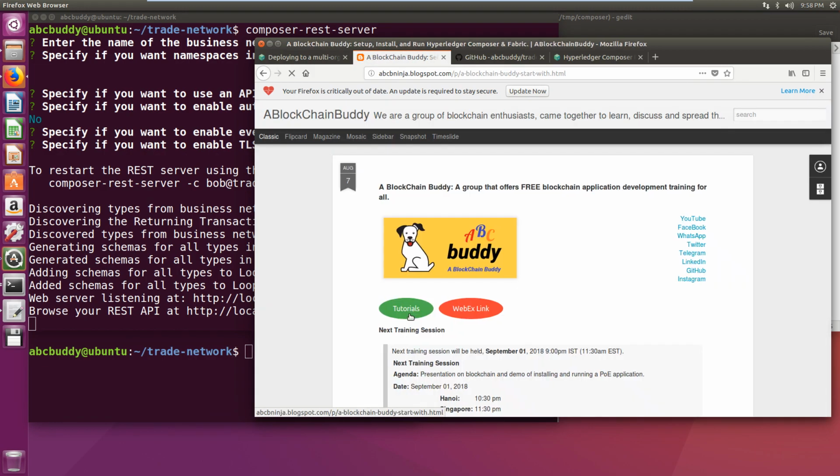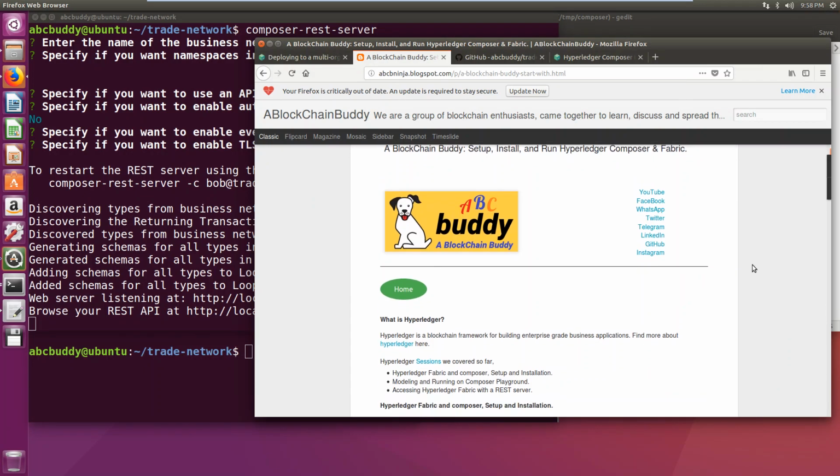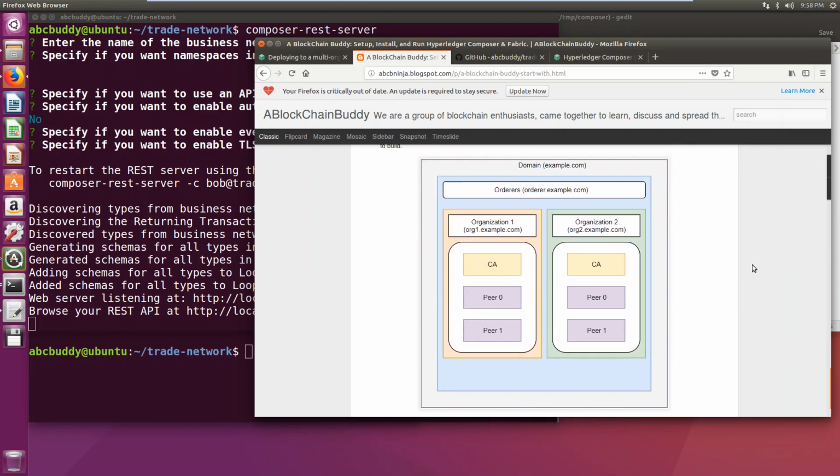The architecture. I have a diagram in our tutorials page. We will build a multi-org system. It has two organizations, org1.example.com and org2.example.com. It has one orderer, one CA and two peers. So this is how our system will look.